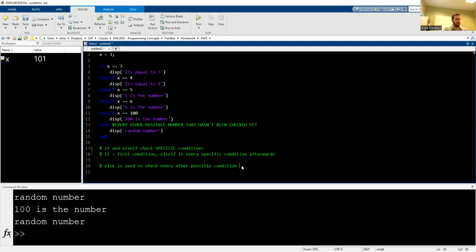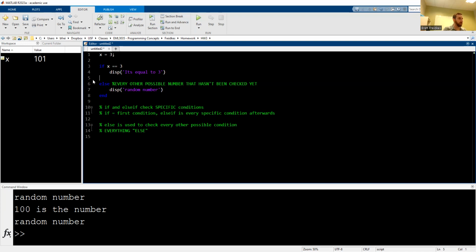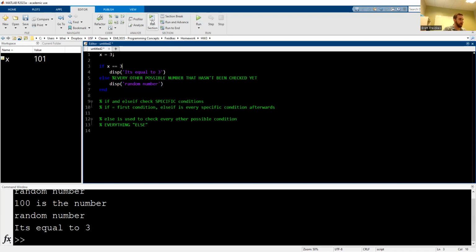But the thing to remember is that this is everything else, every other possible case. And it has to be in this order. Because if is the first condition, if you only have one condition, you can delete all the else ifs. That's not a problem. I can do this if I want. If I run this, it'll be 3. As soon as I make it something else, it's a random number that's not 3. This is checking the specific case of it being equal to 3. Every other possible number goes in else.